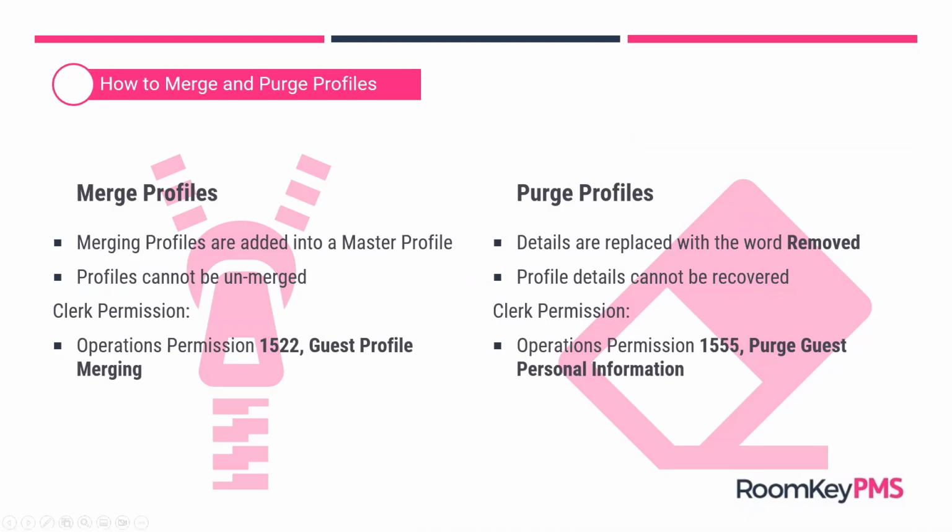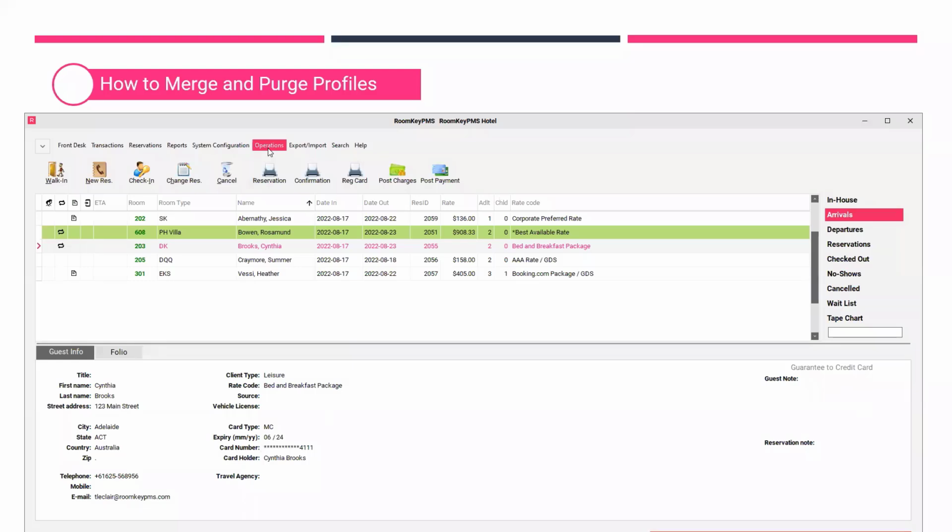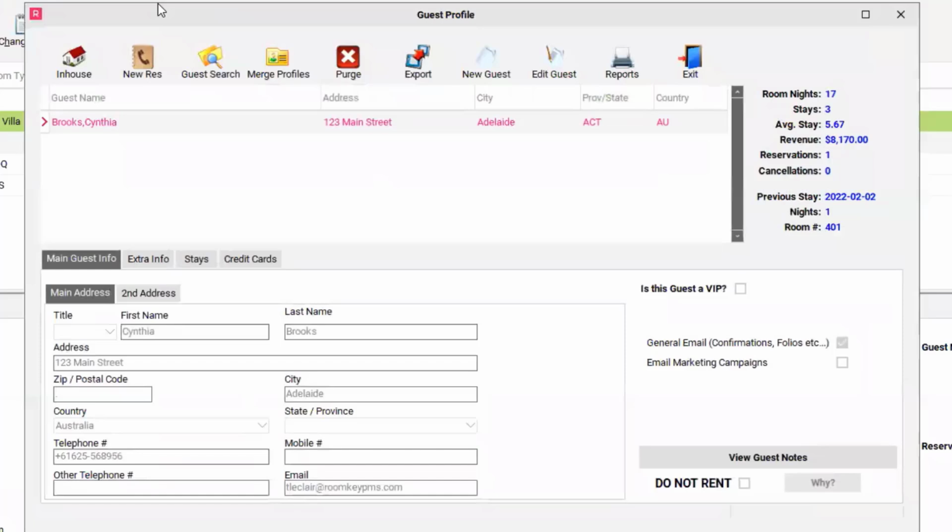Let me just pull up Roomkey. And I'm going to access the guest profile module once again. Select guest profile or F7 on your keyboard. And I have this purge button right at the top. Now, if you do not have permission enabled on your clerk ID, you will see this button, but it will be grayed out. If you do not see this button at all, contact our support team and we'll be able to enable that purge feature for your database.